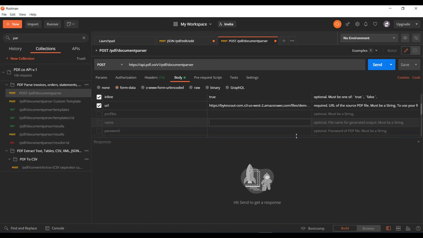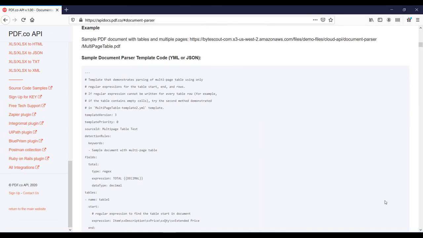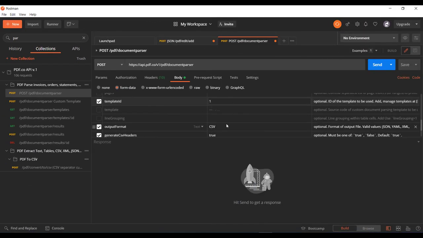Okay, and then next we will set the template ID. So let me scroll down. So here we need to set the template ID. In our case it is 1. So what exactly is this template? Okay, so here we have a sample template. This template is nothing but a YAML or JSON file which contains detection rules to extract specific data from the PDF document.